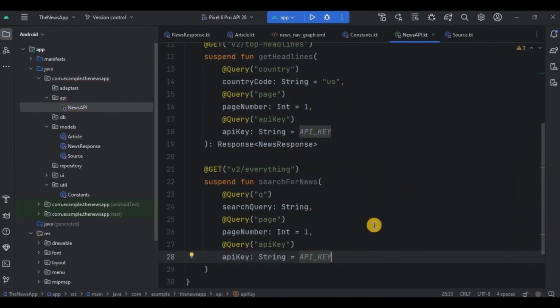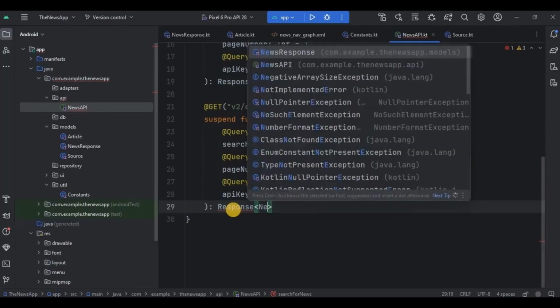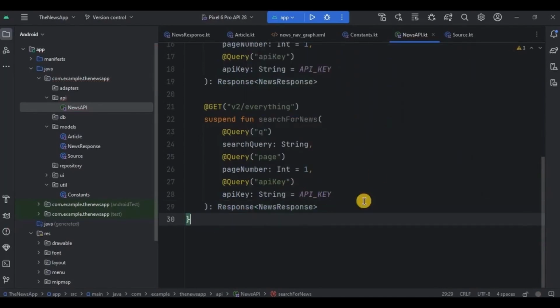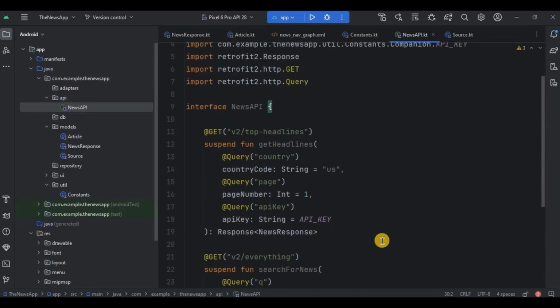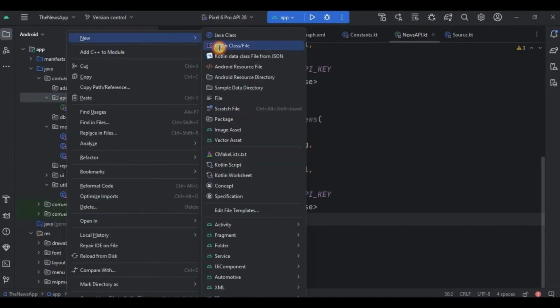And that's it. Again, in return, it will give us a response as news response. And our news API is also ready. Now last but not the least is to set up retrofit. This is easy because it's all syntax only. So under API only, create a new class as retrofit instance.